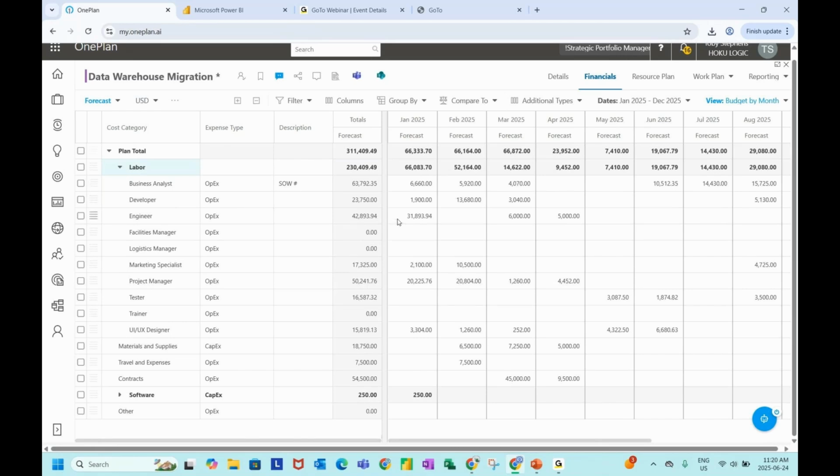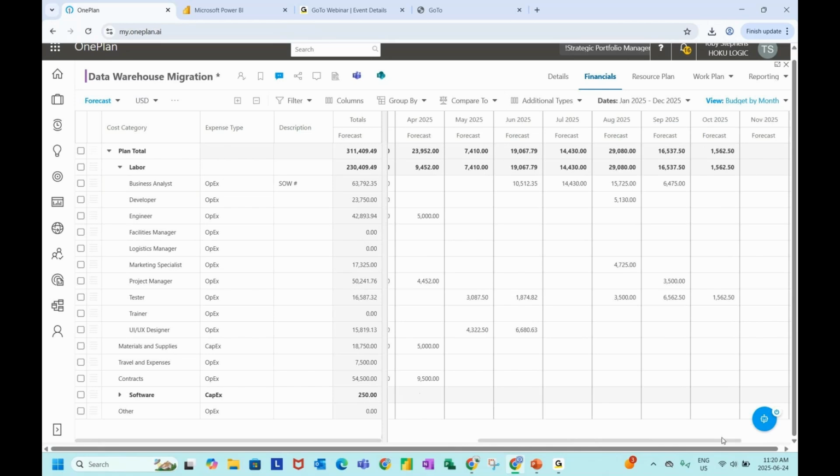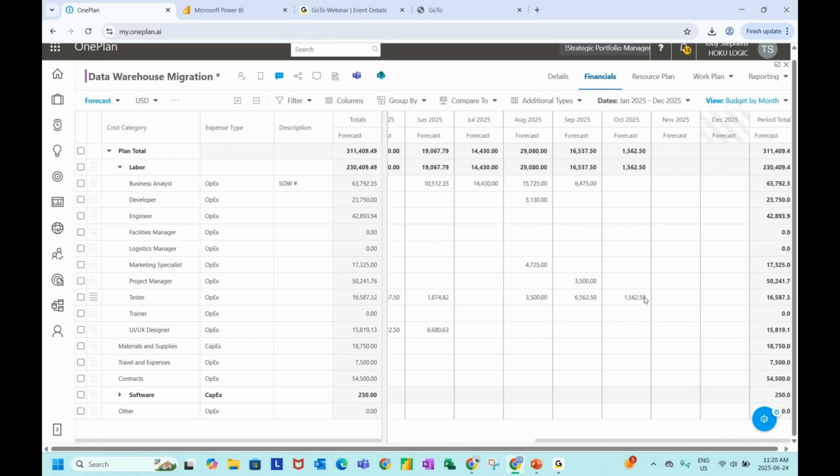And then this is how we pull in that information within OnePlan. So if you look at the forecast, this is all of whoever I scheduled within my schedule. This is what the cost looks like. Now, if I scroll a little bit on the right-hand side, it tells me that anywhere I have assigned my resources, I have a forecast only until October.